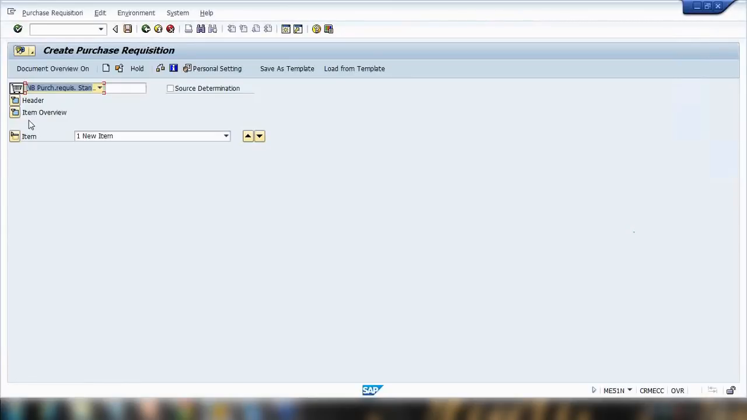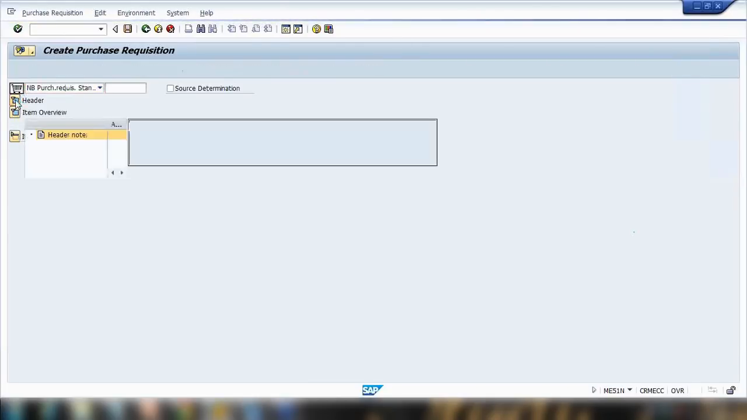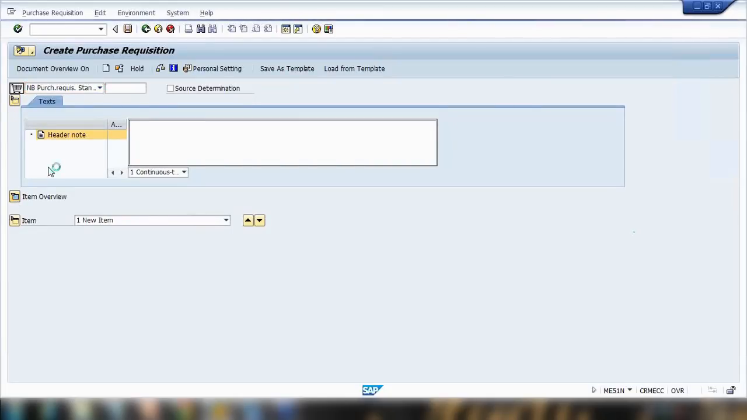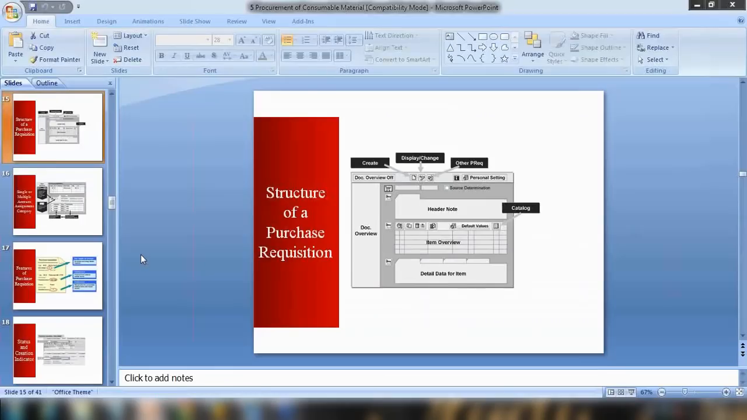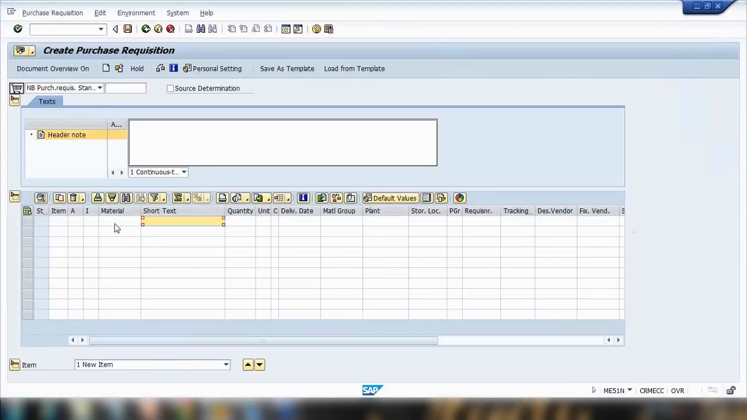Again, the structure will be similar to a purchase order. So you can see header, item overview, item details. Open the header and item overview. In the item overview, you can enter any material, or you can also enter a text in the case of a consumable. So what I will do is create one for material and one for text.